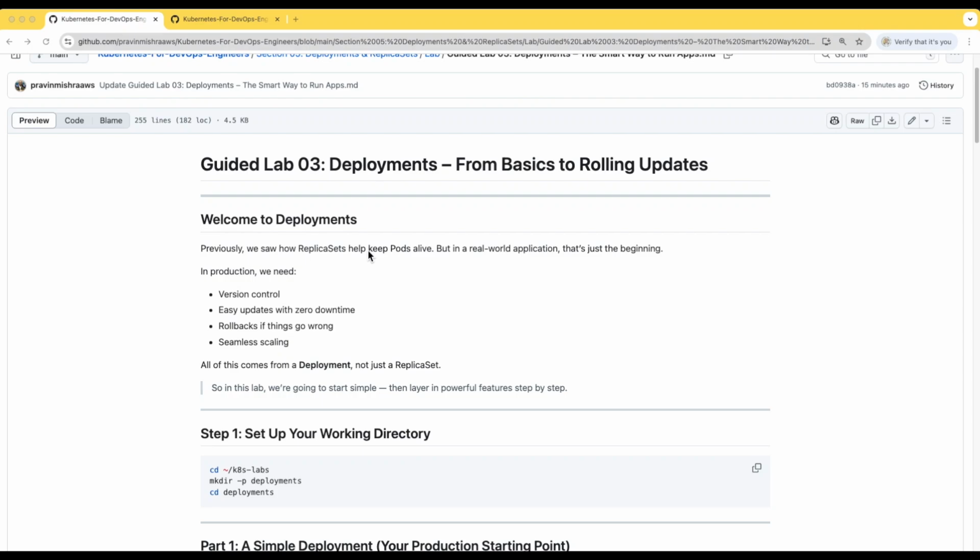Welcome back. In this session, we are going to understand deployment in Kubernetes. So let's start from the previous session. In the previous session, we understood how ReplicaSet keeps pods alive, so we are able to maintain a certain number of pods all the time. Well, this is one of the requirements when we are running our production application, but in real time, we need more than that. Now let's understand some of the other requirements.